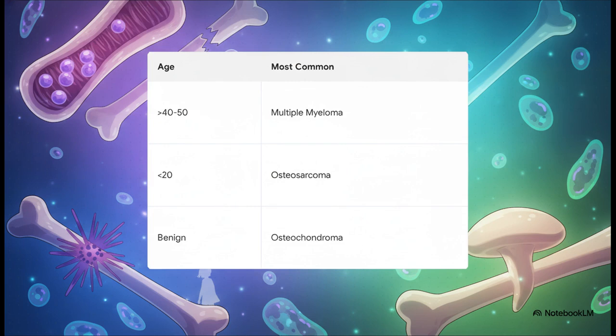To put it all into perspective, in adults over 40 or 50, multiple myeloma takes the top spot. Now, if we're looking at kids under 20, osteosarcoma is number 1, followed by Ewing sarcoma. And for benign lesions in younger folks, osteochondroma or exostosis is what you'll see the most.